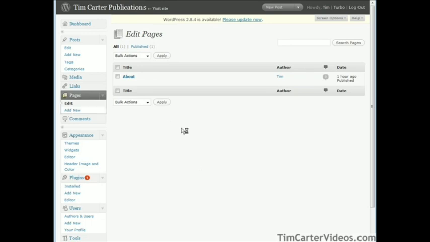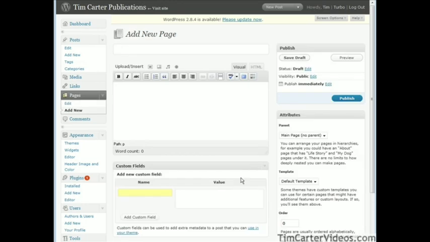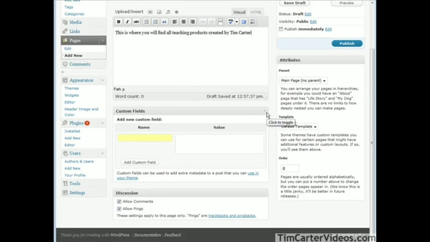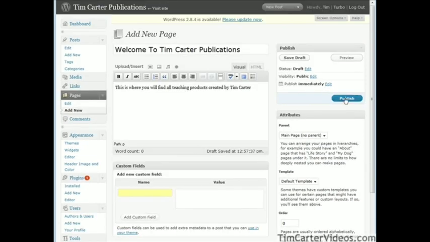So I do Add New. Then I would just put a simple introduction that I want on here for my home page. Okay, so of course you do a better job than that. And then we'd want to make sure that we don't allow comments or pings on our home page. And then we would just publish.